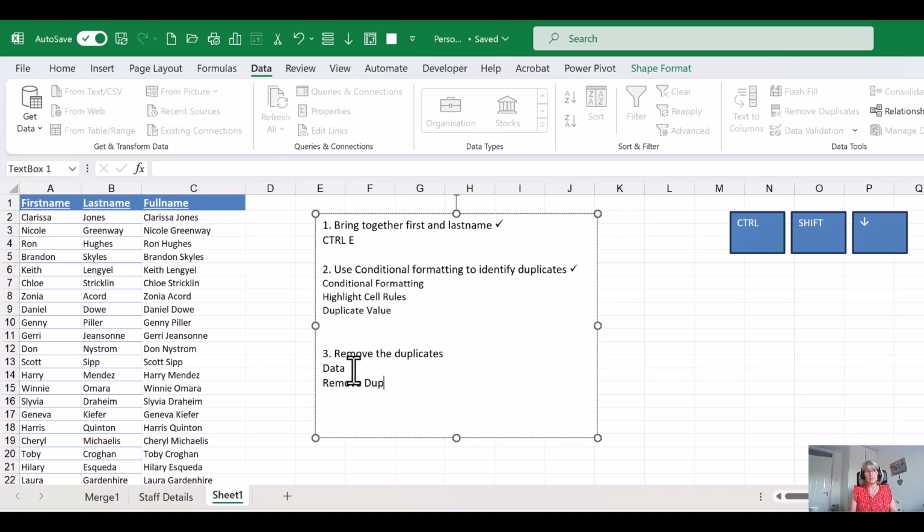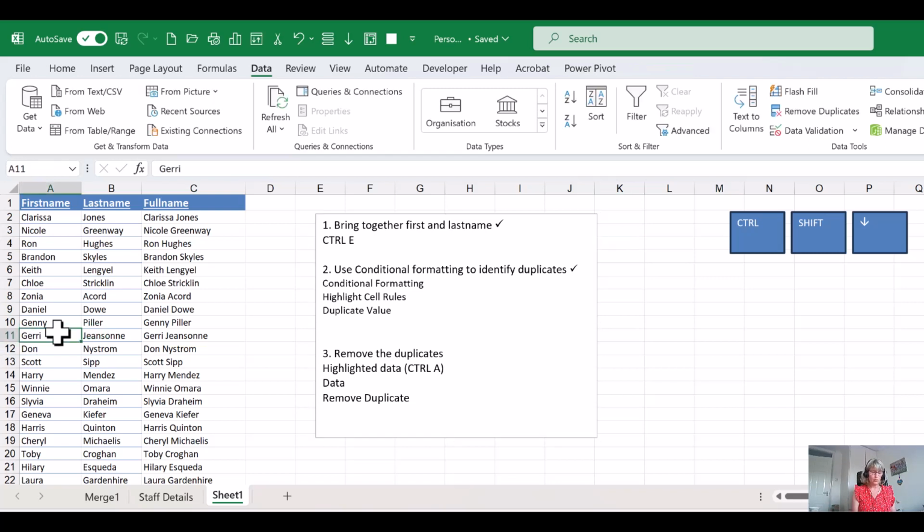Okay, just go back a step, because actually before we removed the duplicates, we highlighted the data where the duplicates were. I don't know if you remember the shortcut key we used for that. That was Control and A. Think of all, Control and all. When you do Control and A, make sure your cursor is on a bit of the data. Control and A, that selects it all. Then you go to Data, and then you go to remove duplicates, and it allows you to choose which column has the duplications.